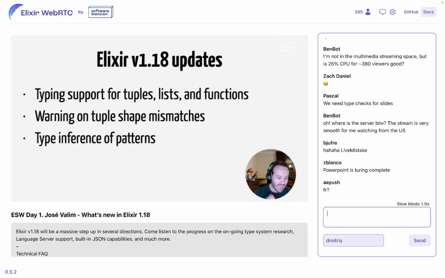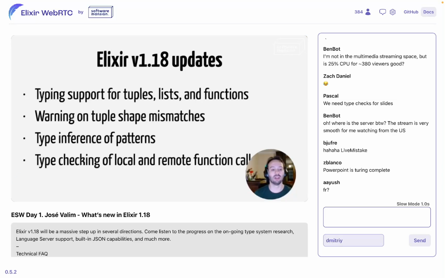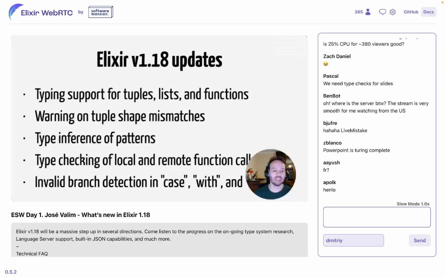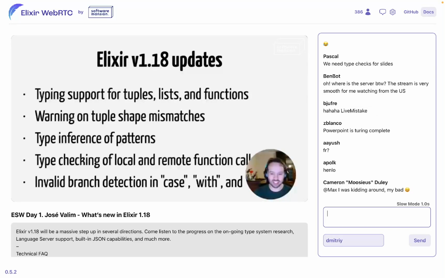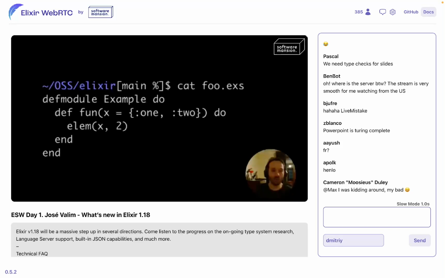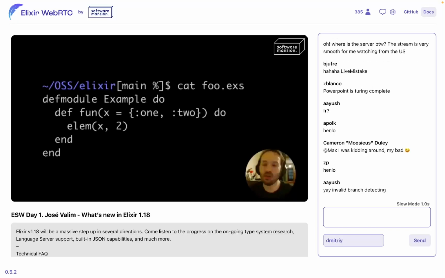We are also adding type inference of patterns, type checking of local and remote function calls, and invalid branch detection in case, with, and cond. So it looks like a lot, and the best way for us to show these features working is to actually see some code, okay?